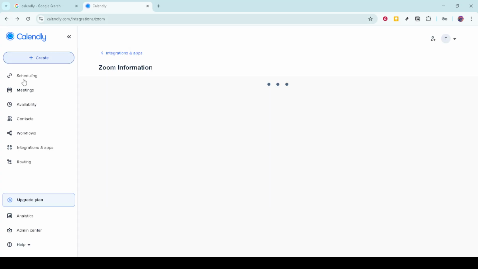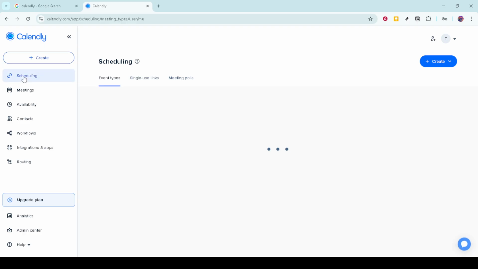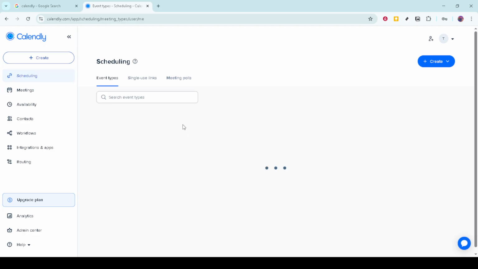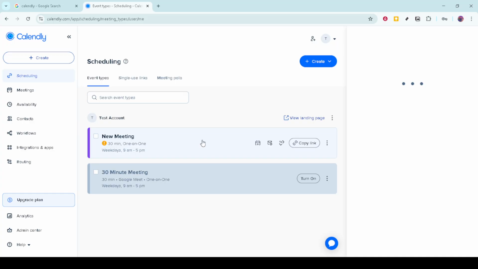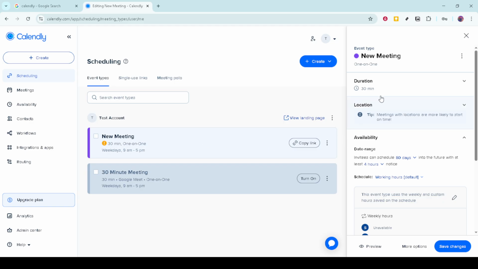You'll see your existing events listed here. Find the event type you want to integrate with Zoom. If you haven't set up an event type yet, no worries. You can create a new one right from this page. Just remember, the Zoom integration can enhance your user experience by automating the setup of Zoom meetings as part of your scheduling process. Next, go to the Event Details or Location section of your selected event type.